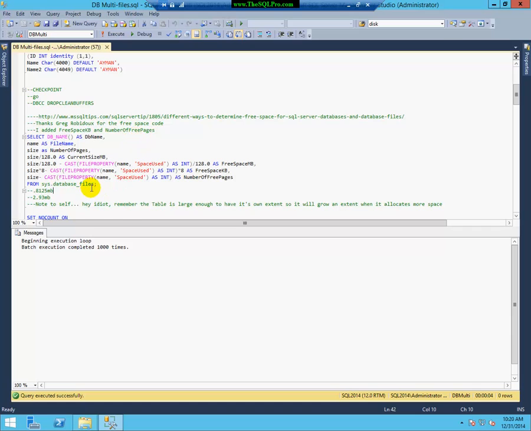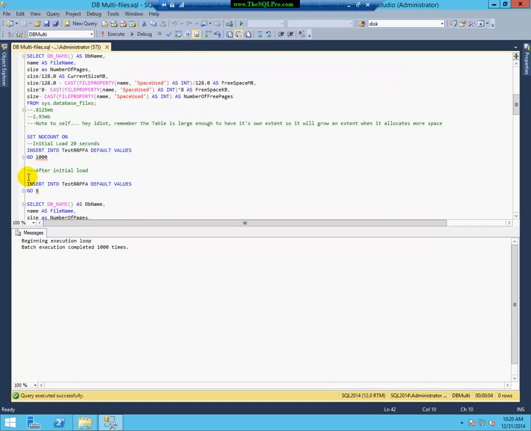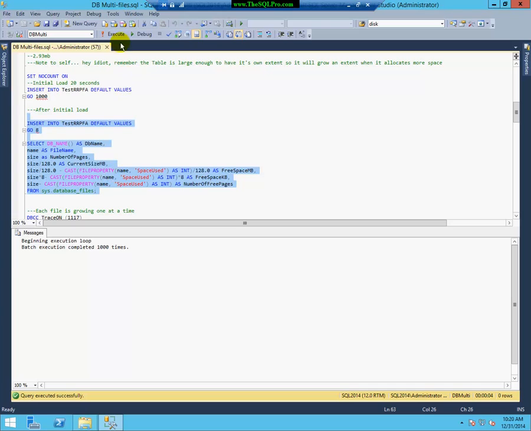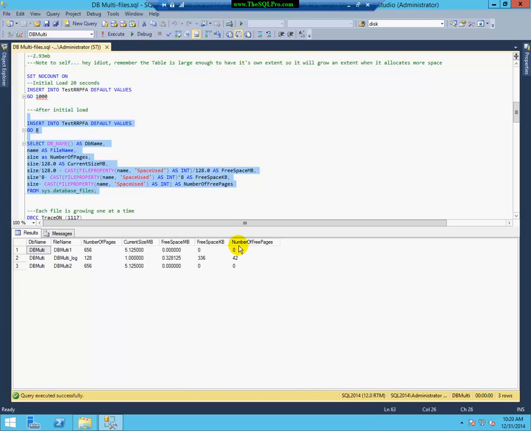So I've done an initial insert of 1,000 rows, and now I'm going to show you what my data files look like. Both of them have 0 free pages, and both of them are the same size right now. So I'm going to execute this statement again, and I'm going to insert 8 rows every time I do that. So as you can see, the current size has increased to 5.25, number of free pages is 8. When I do another insert, number of free pages is 0.